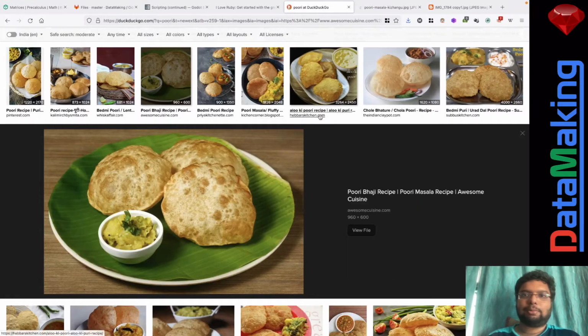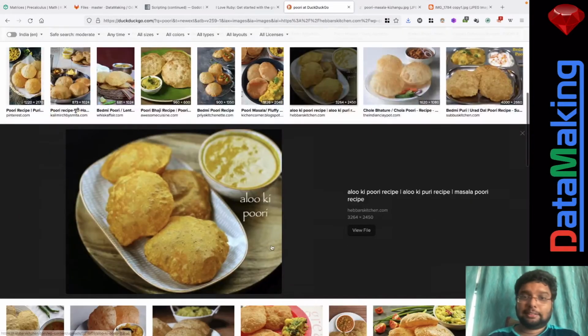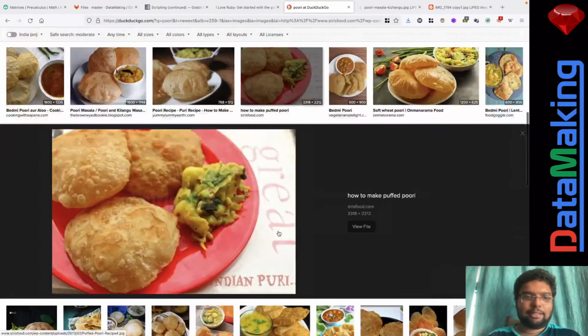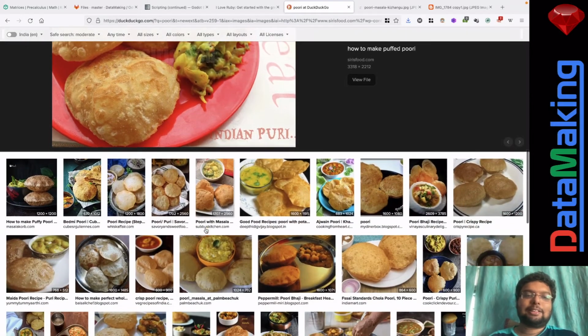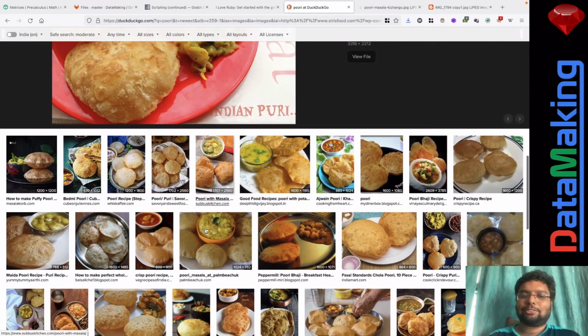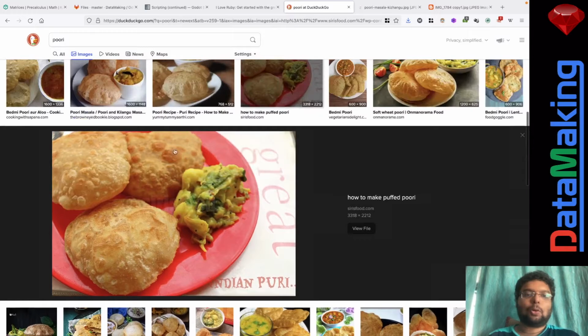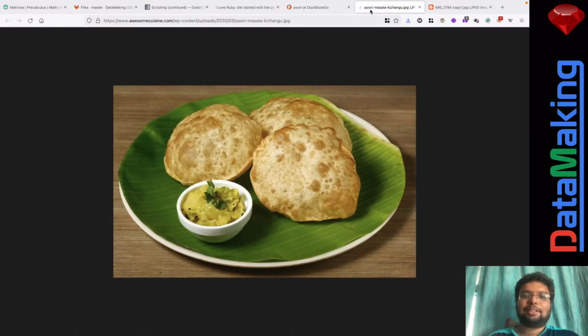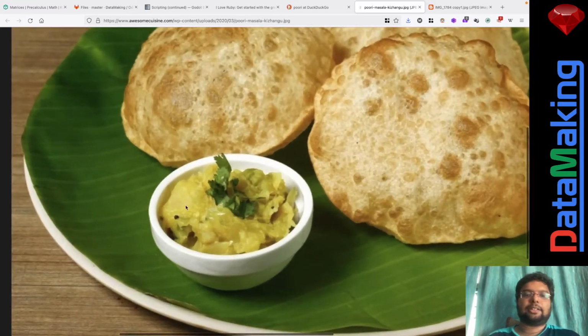So I'll show you more images. So really tasty, unimaginably tasty. It just puffs up and becomes crisp. The outer will be crisp, but inside will be soft, right? Okay, so it is puffed up, crispy outside, soft inside, and it's served with potato. Okay, so potato masala.